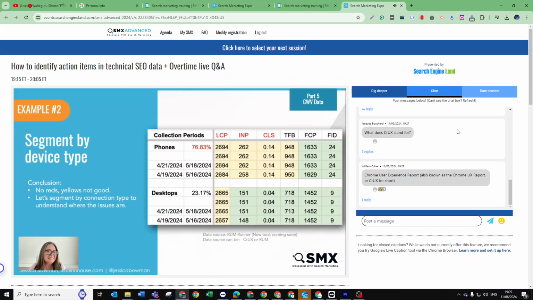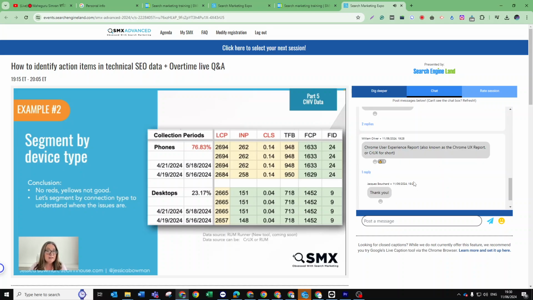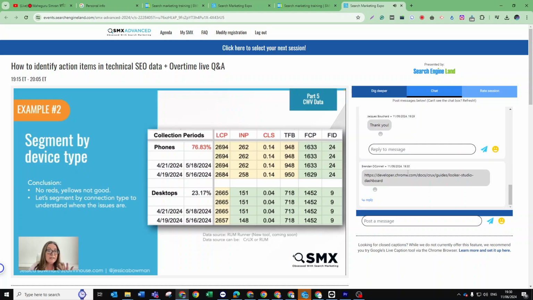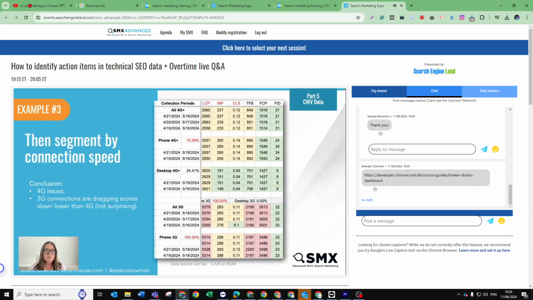Yes, you can get this in Google Search Console or in other tools. And I think for your origin, for the whole site, you can get it in PageSpeed Insights. This will help you do it for the whole site, and then also a lot of URLs at scale. So you can get this at scale for many URLs. In this particular example, there are no reds. We have some yellows, which is not good. And then we can segment by connection type to understand what the issues are. So here we're taking each device and then narrowing it down even further by connection type.